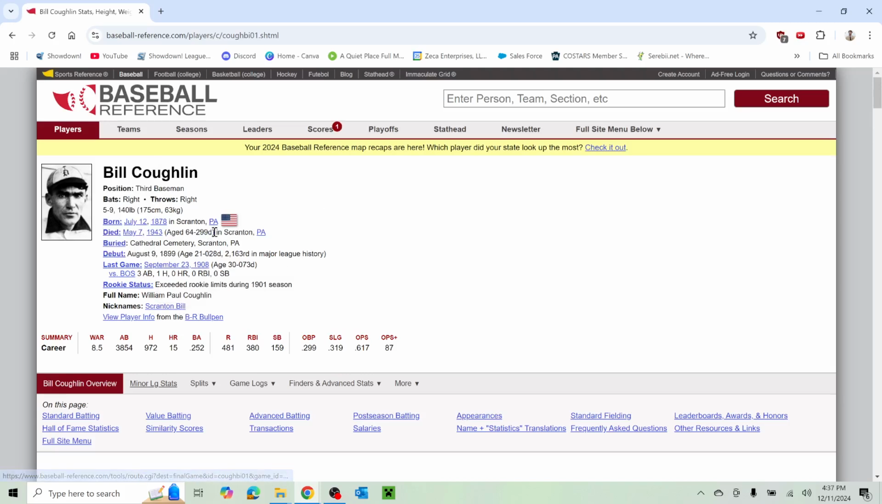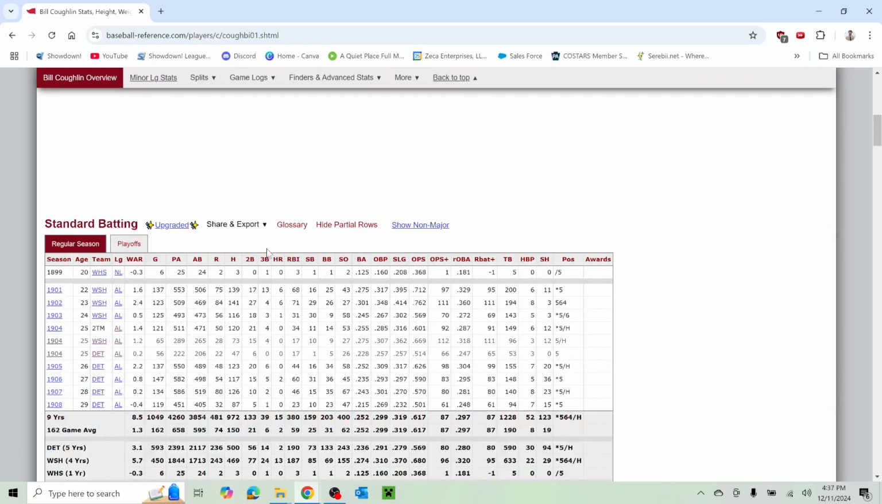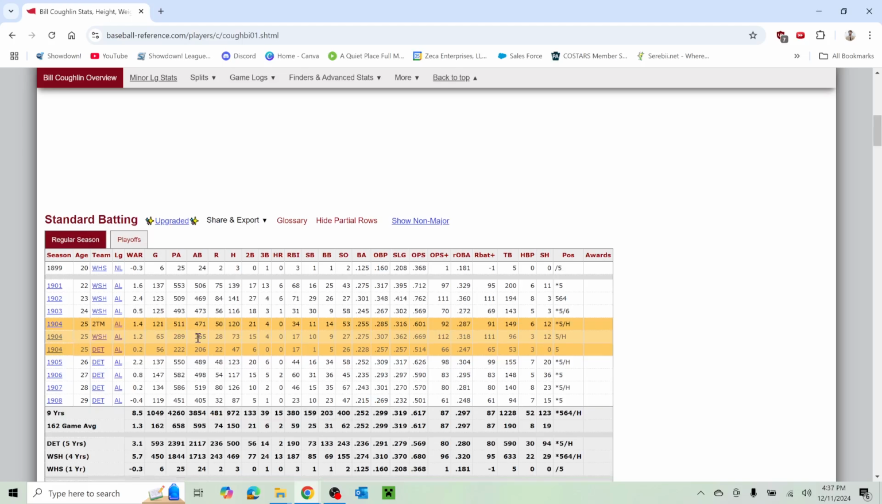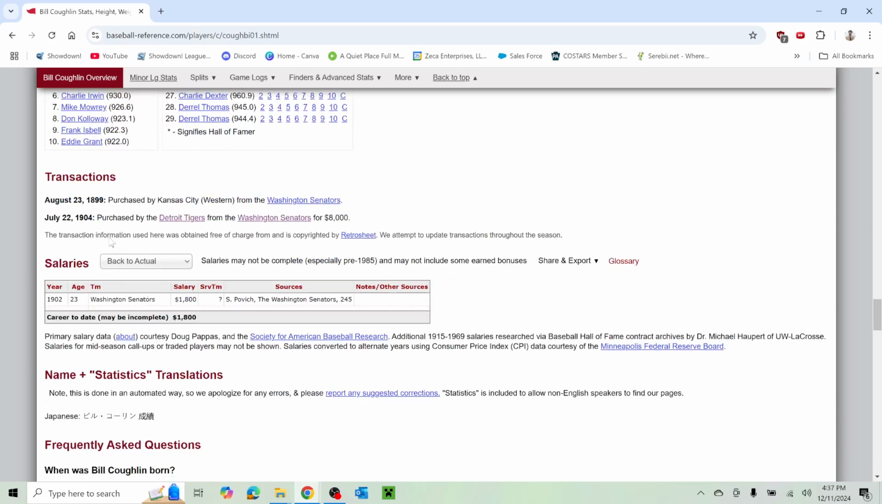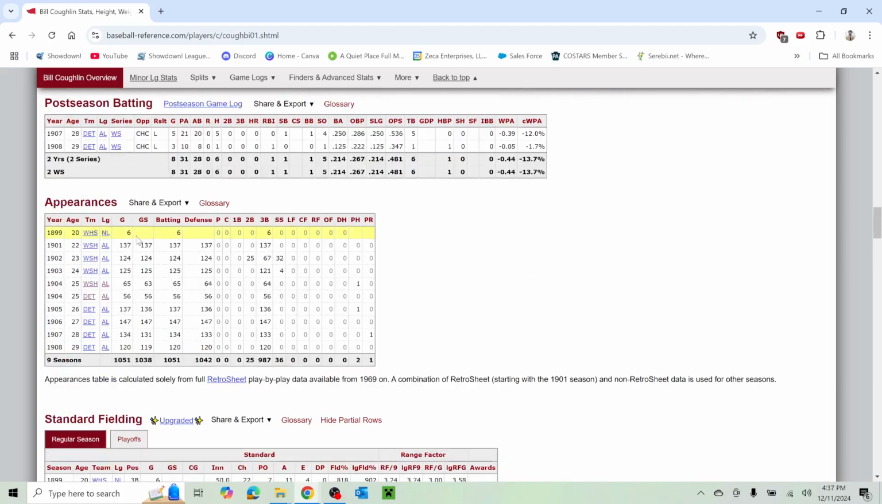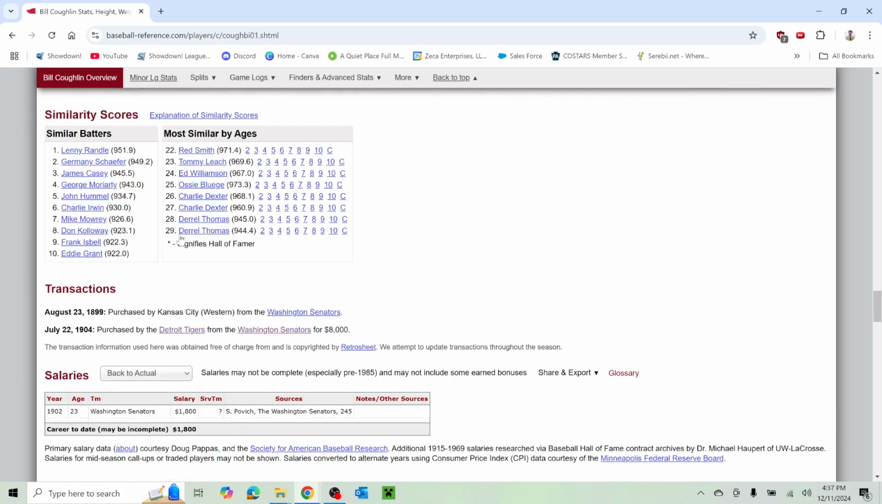Scranton Bill, they called him, from Scranton, Pennsylvania. 1904. Oh, this guy was traded from Washington to Detroit. When was that? How soon after this game was that? This was the next day? That's so funny. So he was purchased for $8,000.